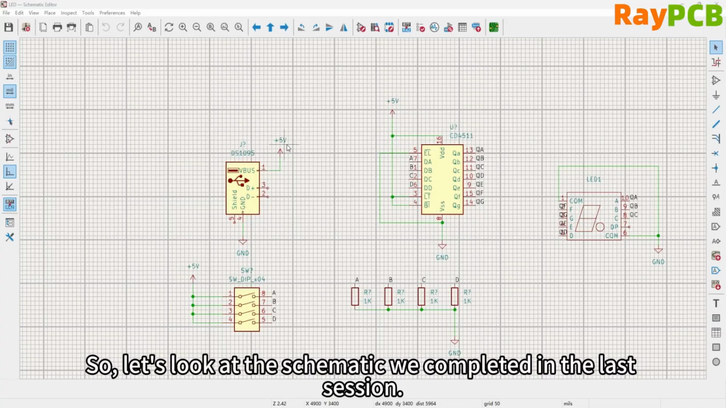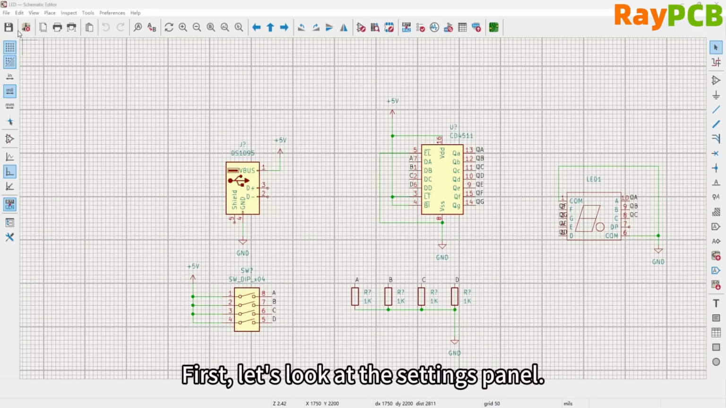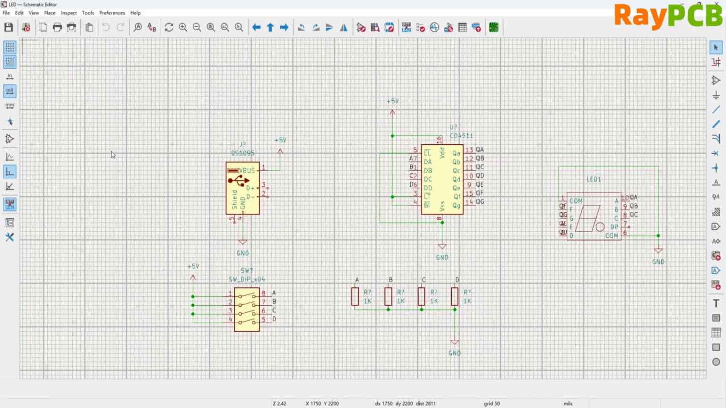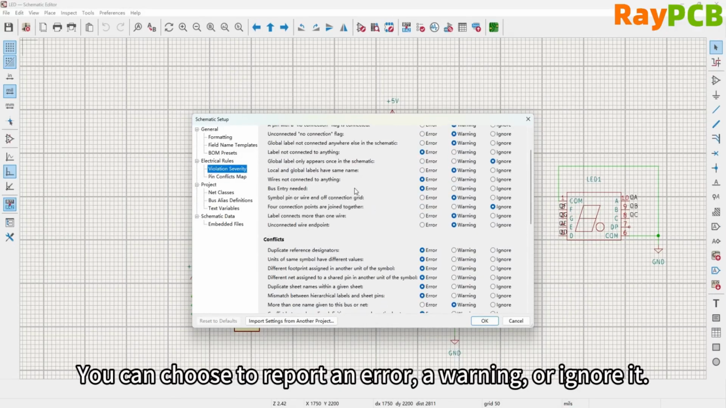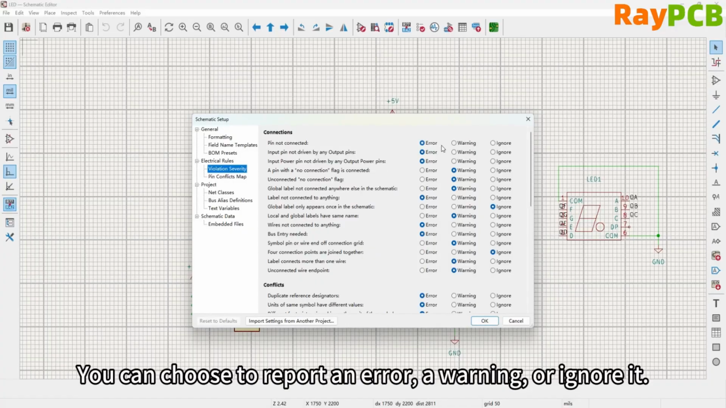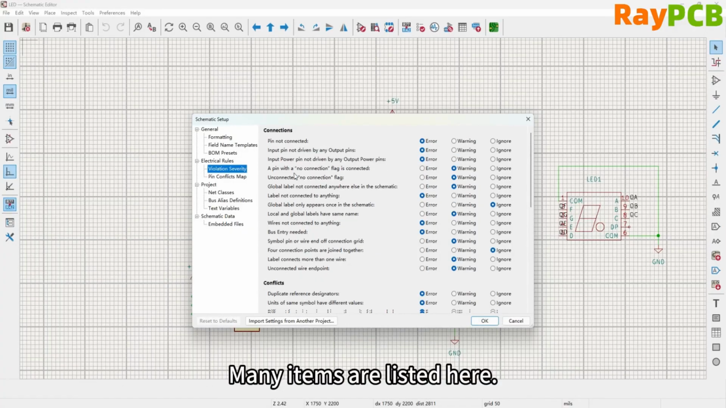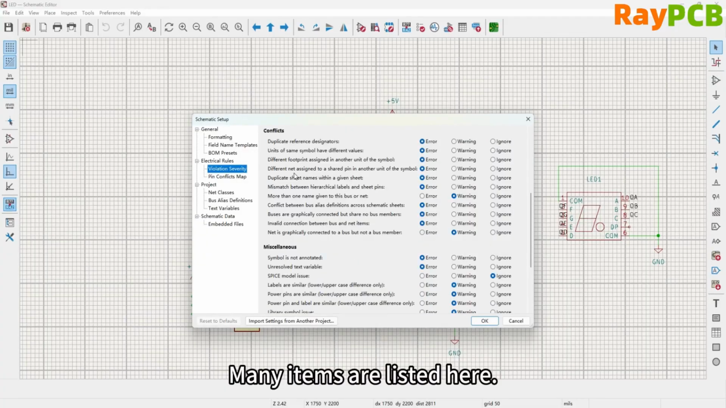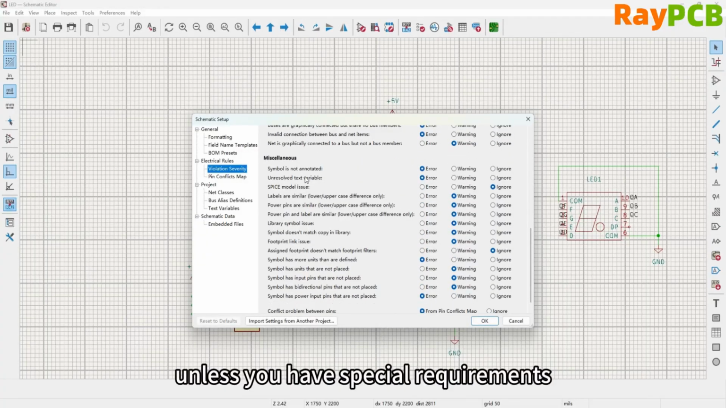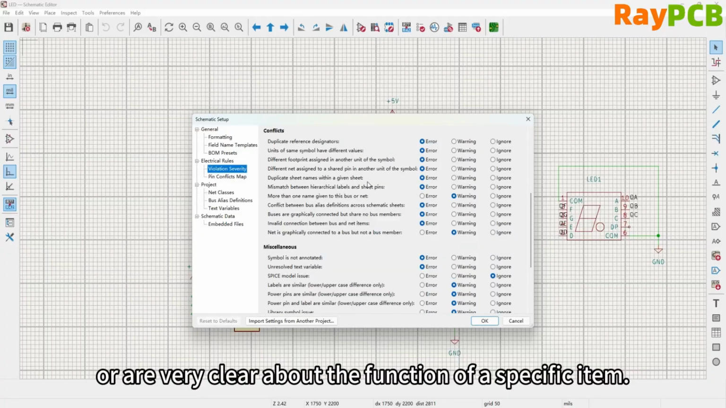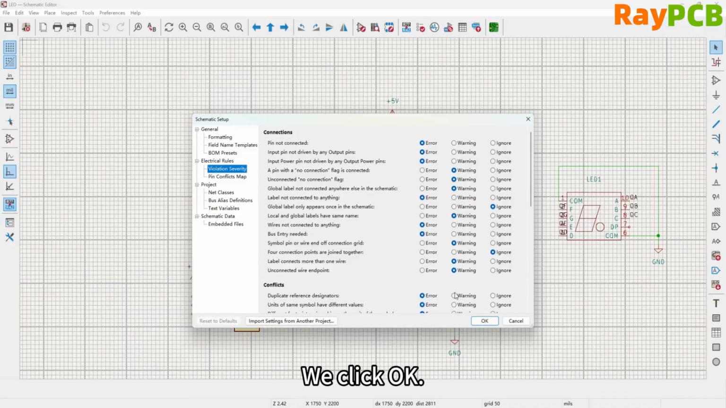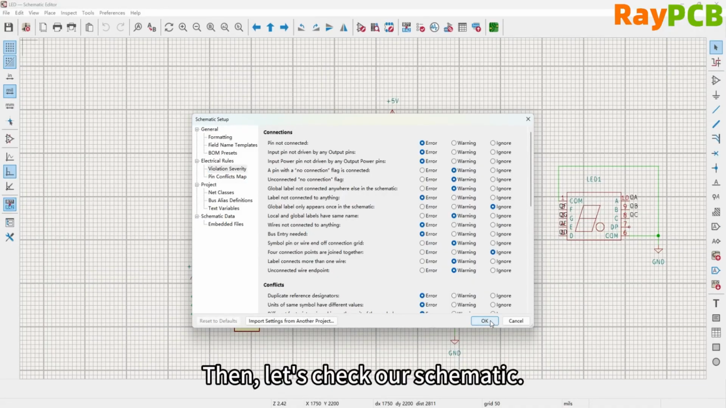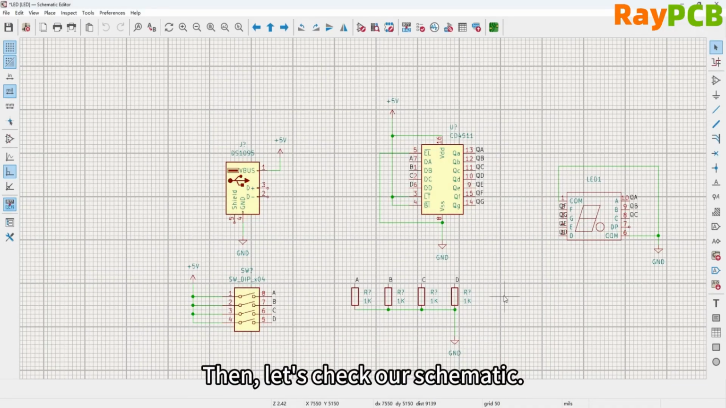So let's take a look at the schematic we completed in the previous session. First, let's take a look at the settings panel. Here is where you configure the checking rules, and you can choose between warning, error, or ignore. There are many items listed here. It is recommended not to change them unless you have special requirements or are very clear about the function of a particular item. Otherwise, just use the default settings. Click OK, and then we can proceed to check our schematic.